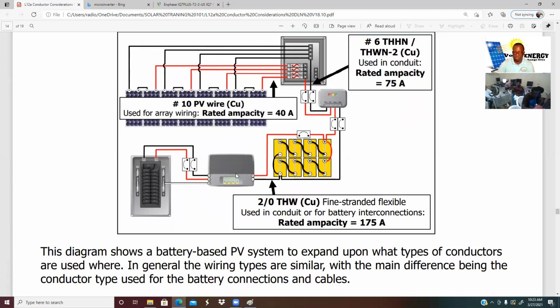Now if you look right here, we also have a run that is going into our inverter. We have 2 runs: a positive run and a negative run going into our inverter. Now, from the positive run and negative run going to the inverter, we have 2 other runs, a positive and a negative run, going where? Into your what?